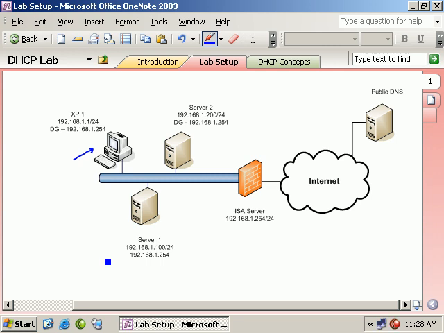And our focus in the first lab is going to be on Server 2 here. Now, Server 2 has a static IP address of 192.168.1.200, and this machine will be acting as our DHCP server. So we're going to go through and install DHCP here, and then in later labs in this course, we'll be adding a third server.